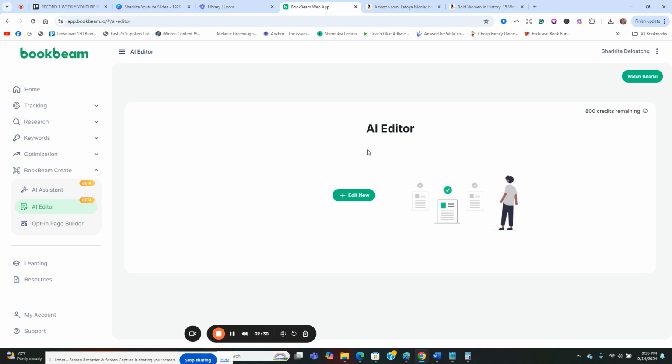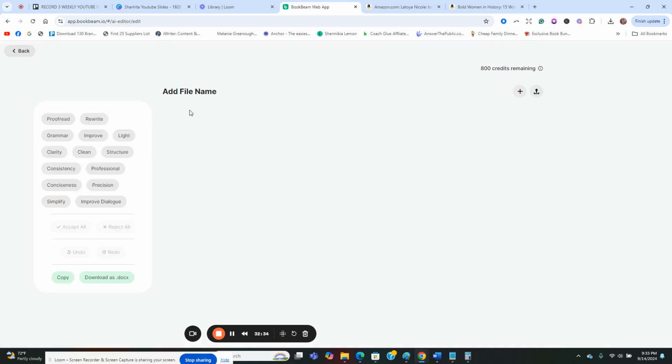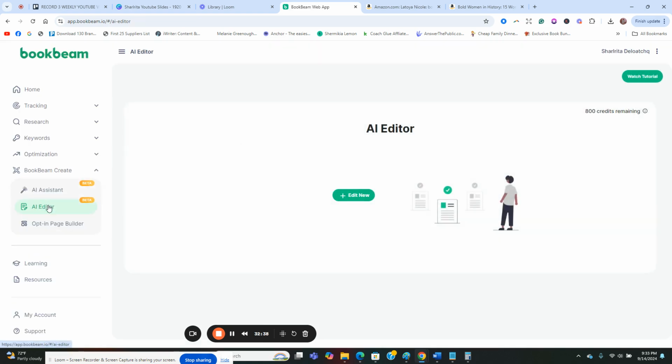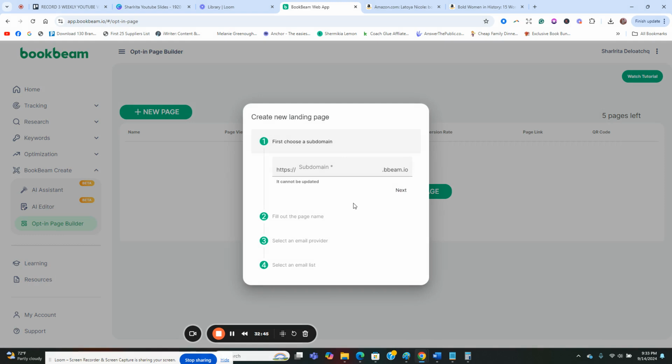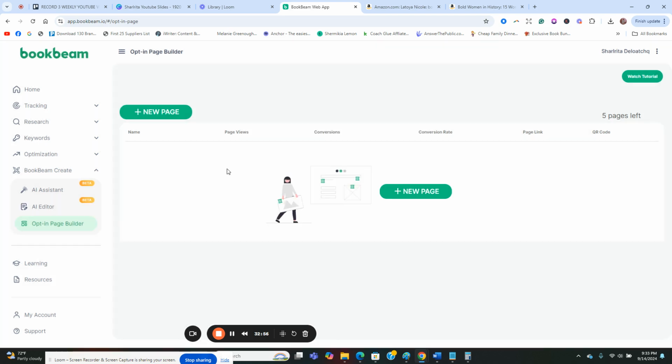I have the AI editor. So I have 800 credits remaining for this one. So you can add a file and it will edit for you. Wow. Opt-in page builder. So you can create a new page. Okay. Email provider. Select the email. Okay, it helps you to create. So I'm gonna have to do another tutorial on that one.